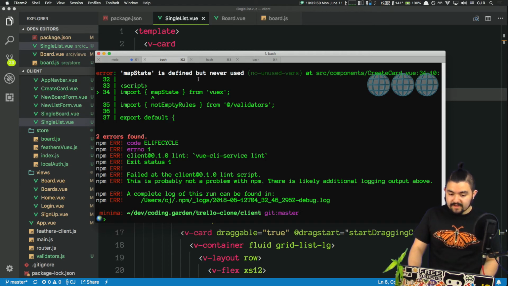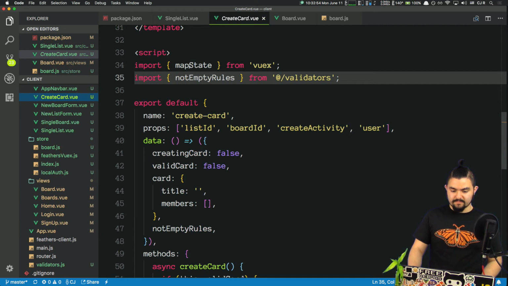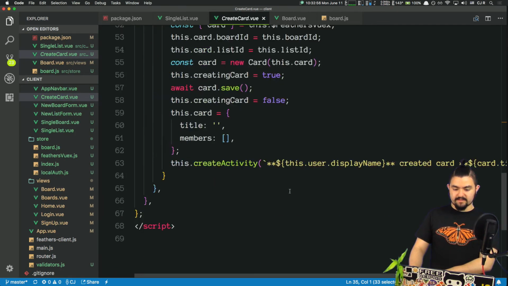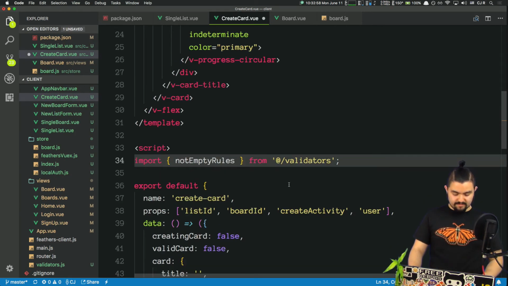Map state is defined but never used. That's a good error to get. So in create card, I'm bringing in map state but not at all using it. So let's get rid of it.